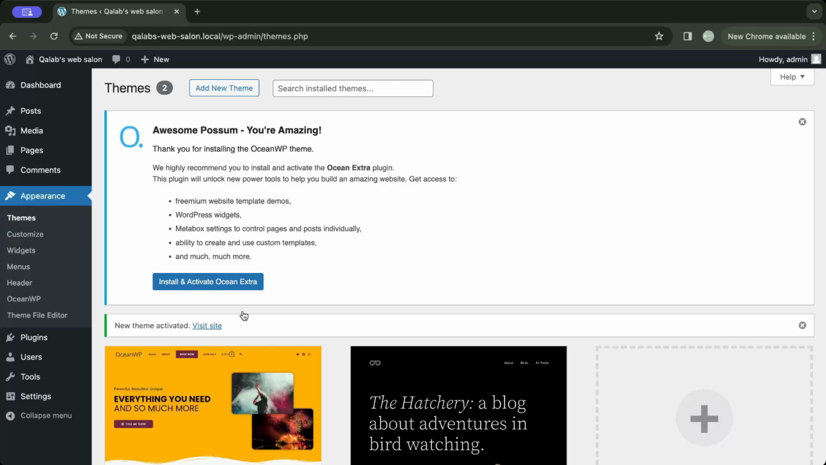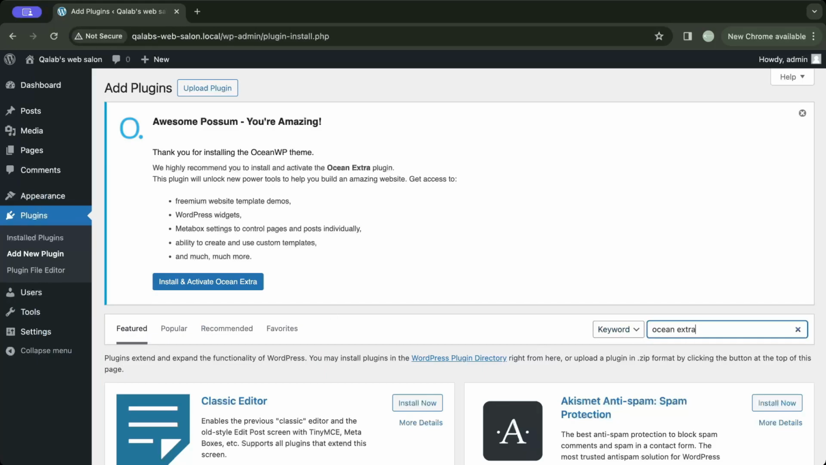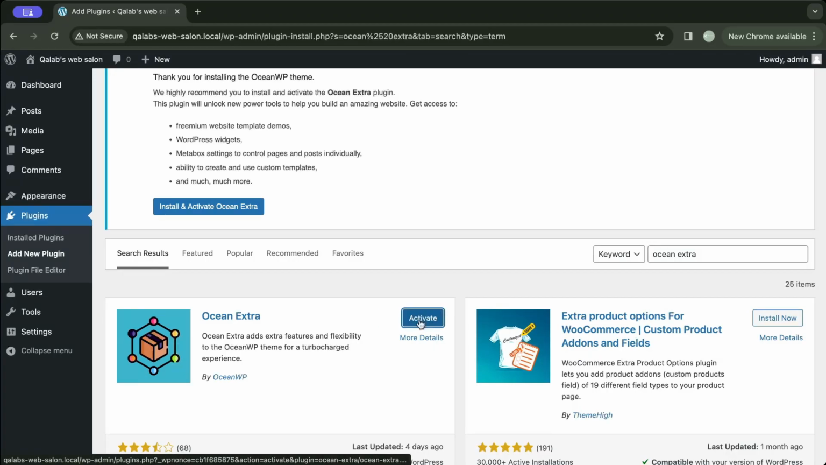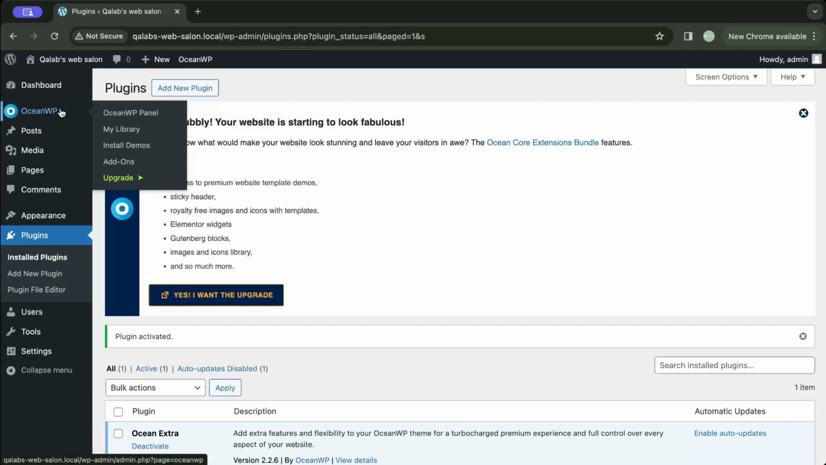Next, we'll install a plugin from Ocean WP. Navigate to Add New Plugin and search for Ocean Extra. Click on Install and then activate this plugin. Once the plugin is activated, you will notice the Ocean WP settings in the sidebar. Click on Ocean WP and then scroll down.